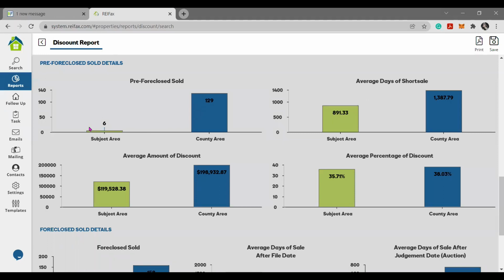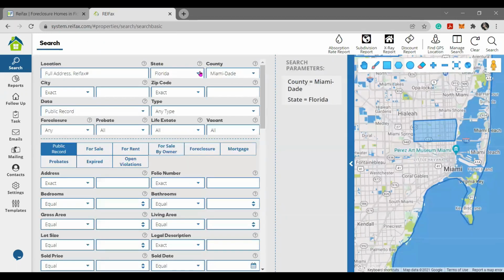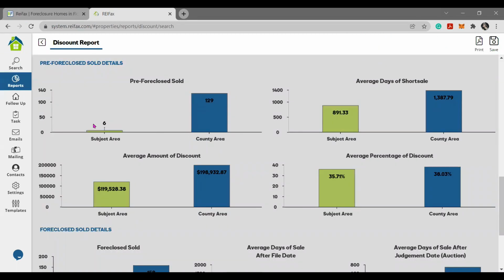So first of all, this is something that is being compared: the area that I selected versus the entire Miami-Dade County. So the subject area will be the green one and the county area will be the blue one. So how many pre-foreclosure sold were, remember, short sales? 6 in the area that I selected versus the full county, 129.